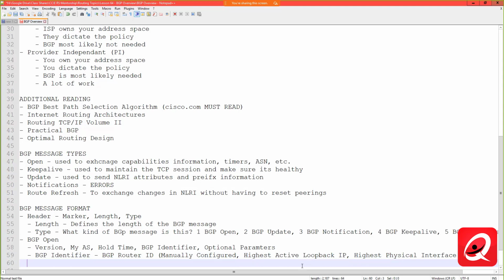Now it doesn't have to be an interface that's participating in BGP. The status of the interface has to simply be up. That's the most important concept. We also have optional parameters that can be sent within the open message. There's an optional parameter length and then the parameters themselves. That's what gives us that extensibility and customizability within the protocol to be able to do interesting things.